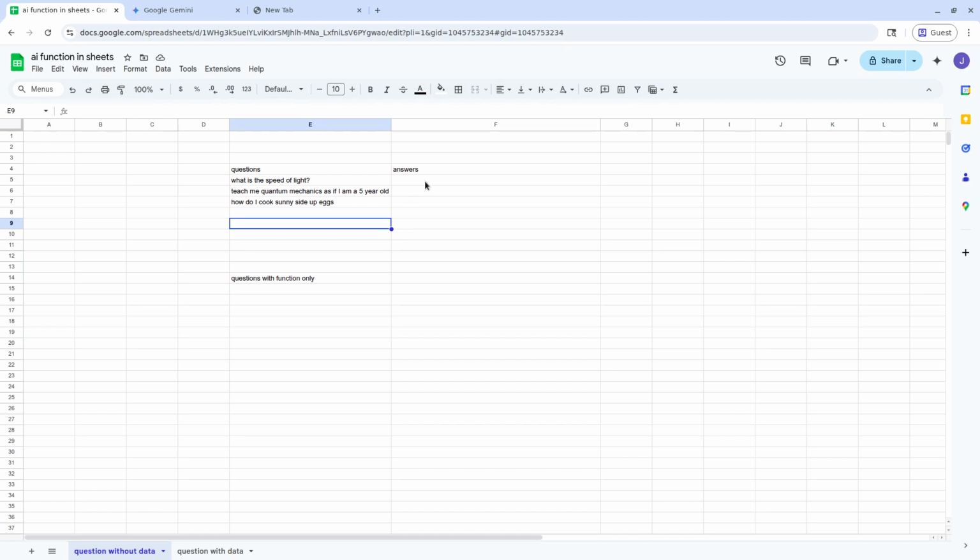And unfortunately, the function is not available yet for all accounts. It might take a little bit for it to go to everyone's account, but hopefully it will come out to everyone's account within the coming weeks and months. Okay, so let's get started.